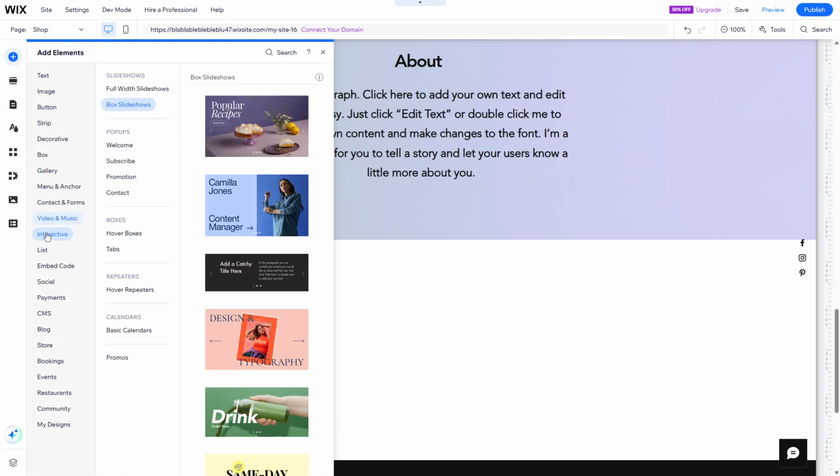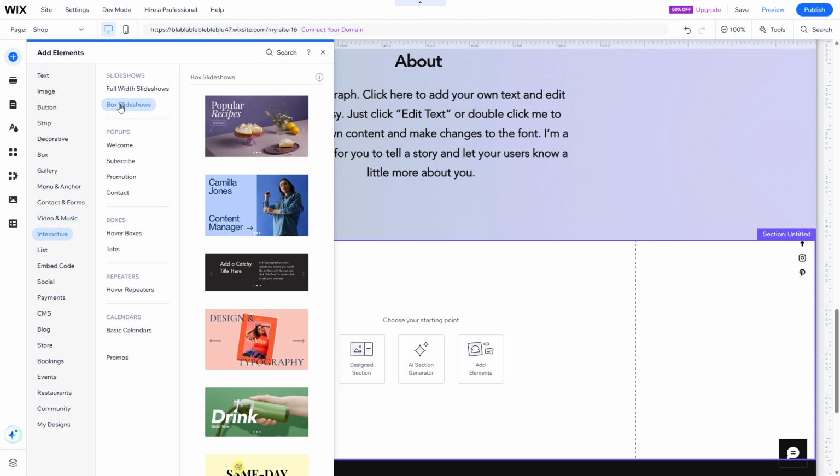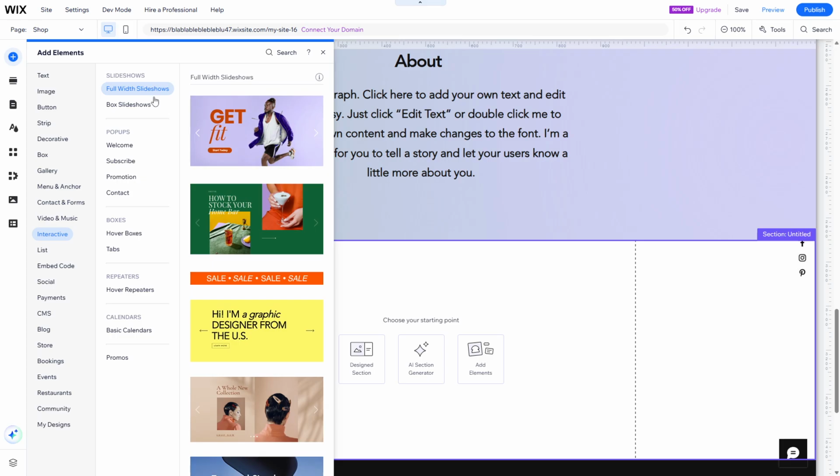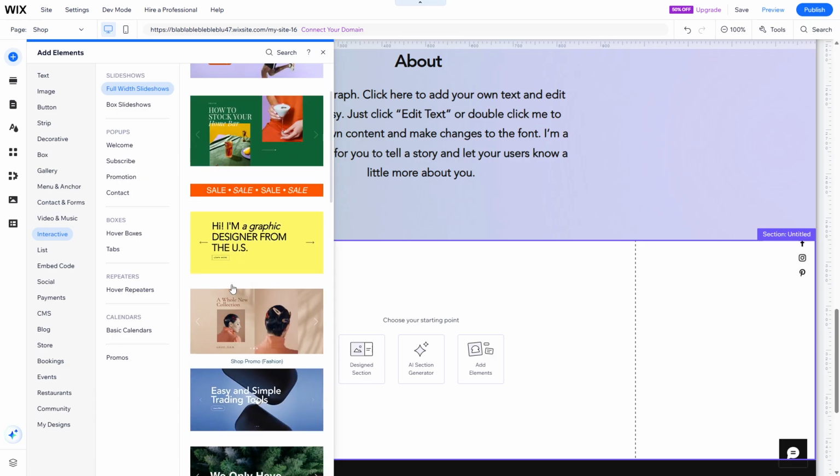Full-width slideshows are a fantastic tool, perfect for grabbing your audience's attention with dynamic content that spans the entire width of the page. Once you've found full width in the menu, you can either click to add or simply drag the slideshow directly onto your page, whichever feels more intuitive for you.